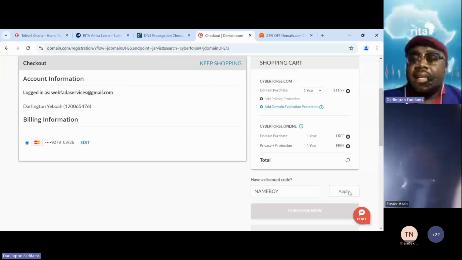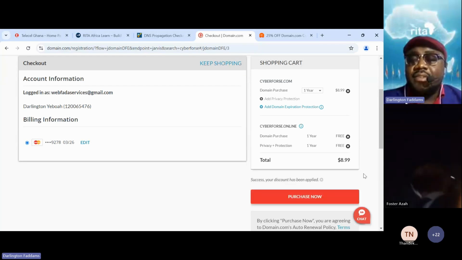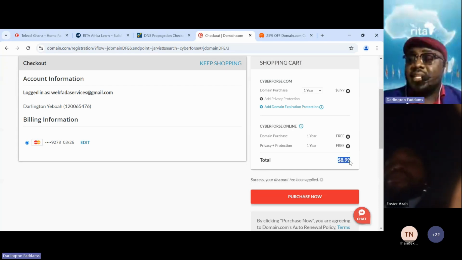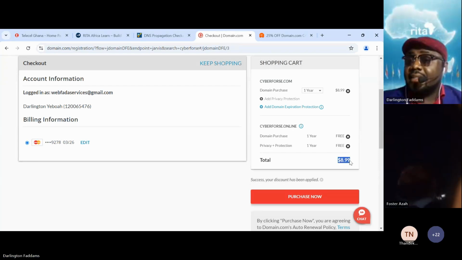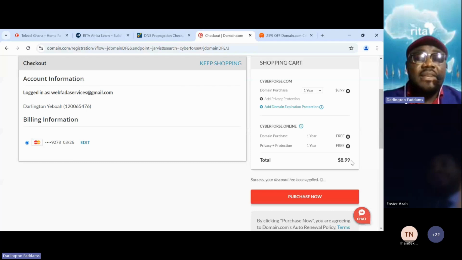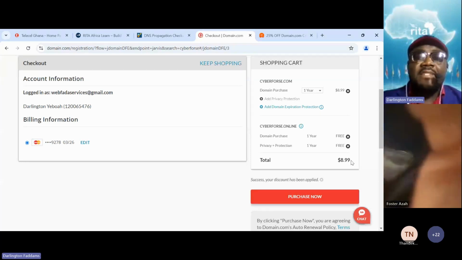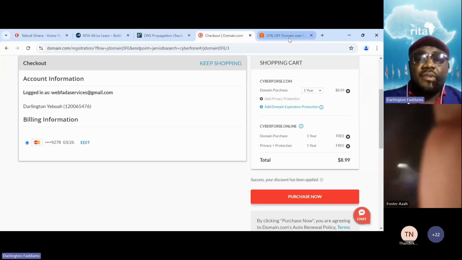When I click here and it's valid, it will apply it and you see that it worked. What is the price now? So they gave me 25% discount. And now what is the price? Please put it in the chat. 8.99. Please type the coupon I used in the chat, and anybody can use the same coupon. This is a 25% off coupon.